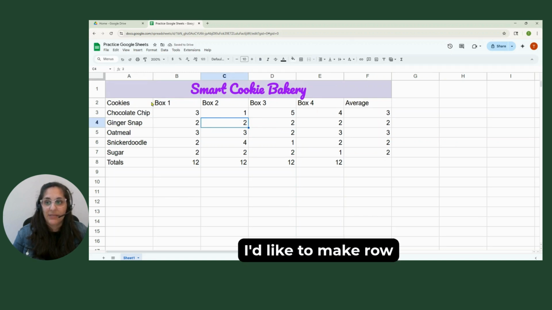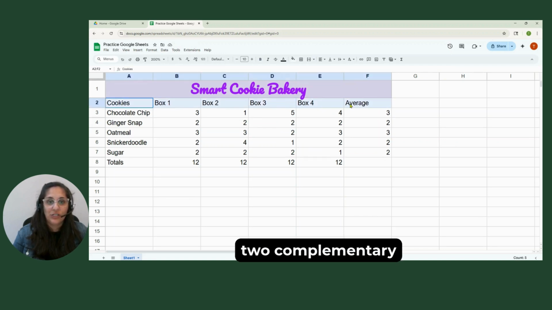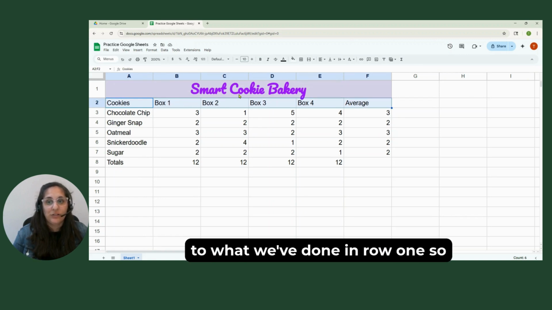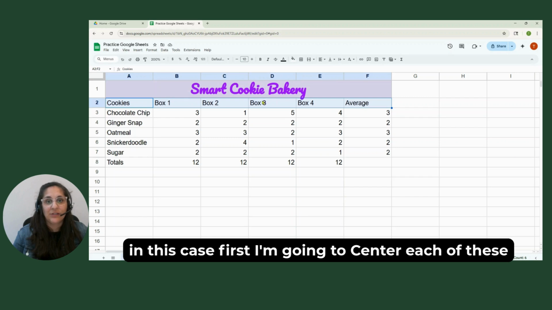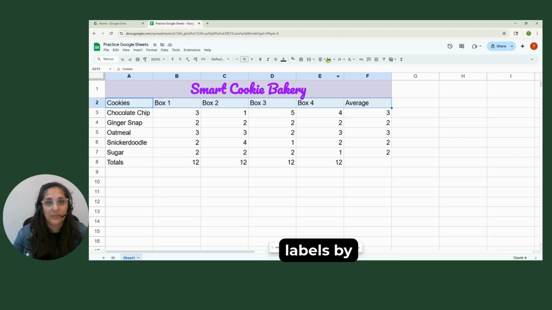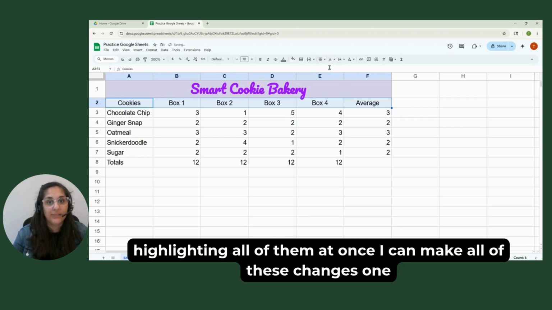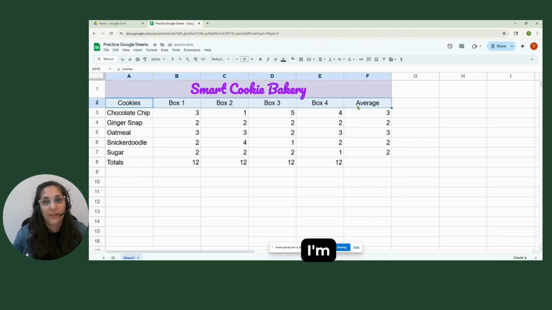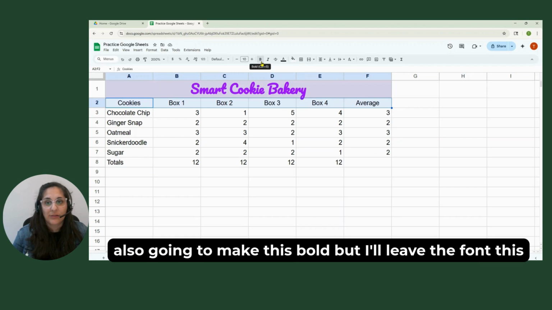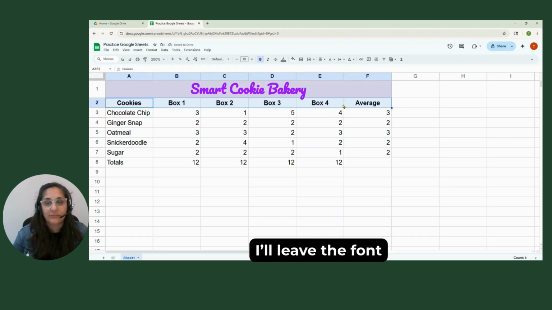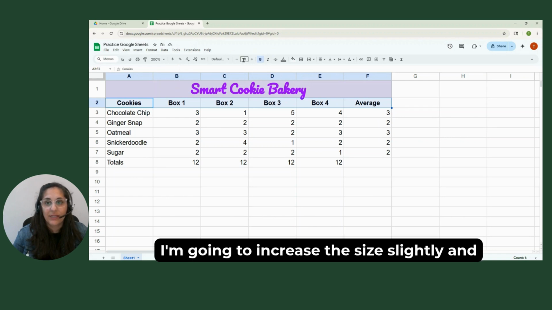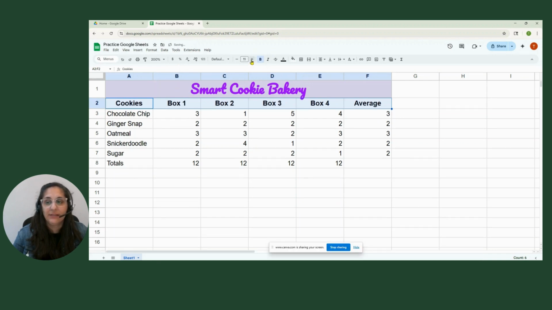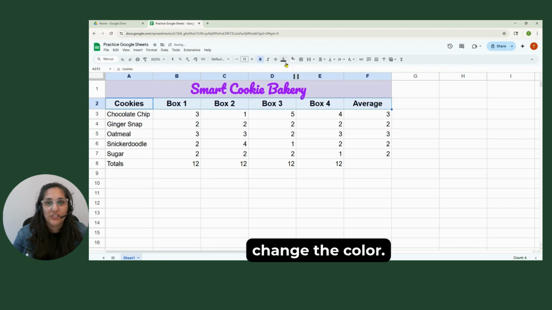Next, I'd like to make row 2 complementary to what we've done in row 1. So in this case, first, I'm going to center each of these labels. By highlighting all of them at once, I can make all of these changes one click at a time instead of having to do it individually. I'm also going to make this bold, but I'll leave the font as it was. I'm going to increase the size slightly and change the color.